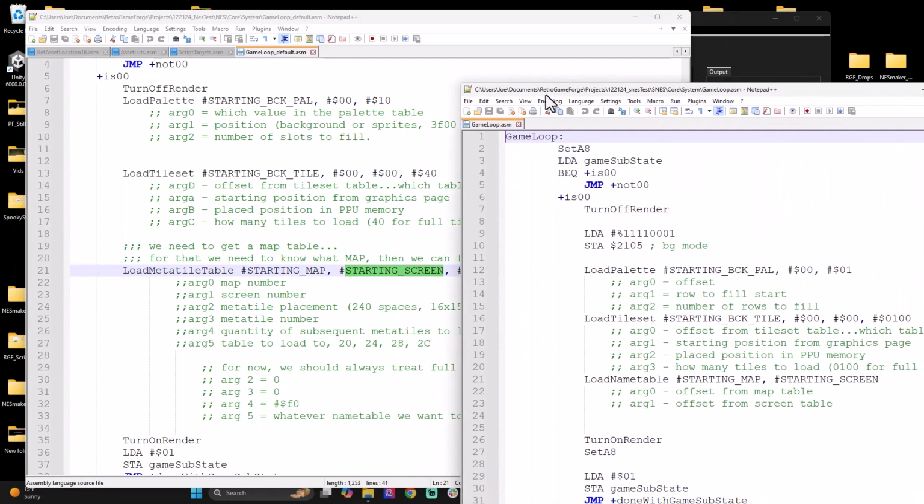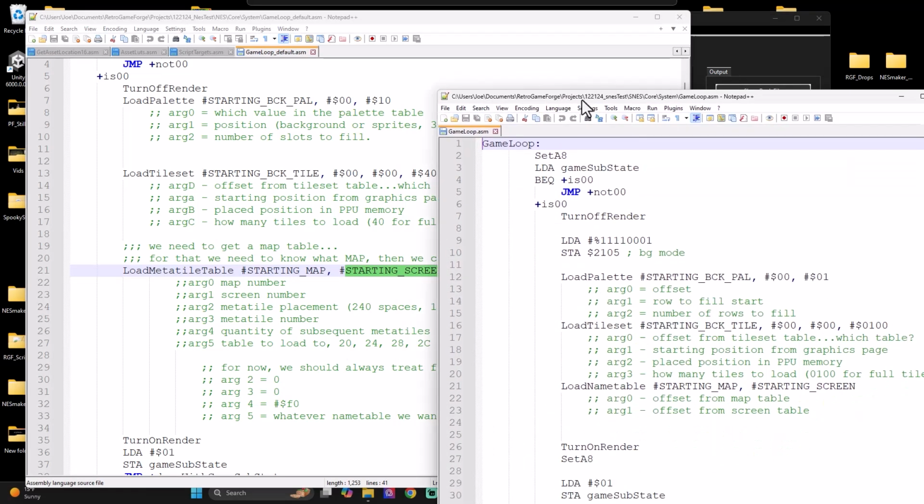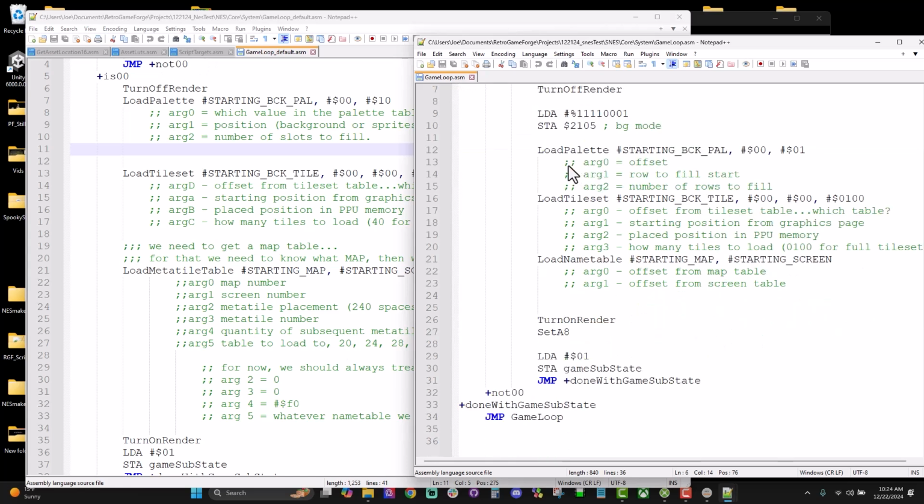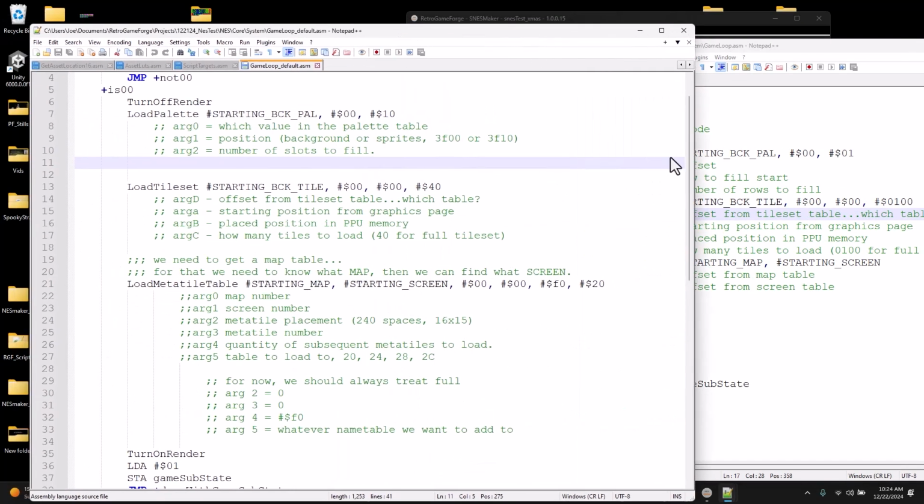What we see is checking the game state and turning off the render. This sets a background mode, which is more important in the SNES than the NES, and it probably won't be handled here, by the way. It'll probably be handled elsewhere in code. If we look at the rest, loading the palette, loading the tile set, loading the name table, in both. And even the arguments are almost identical between the NES and the SNES.